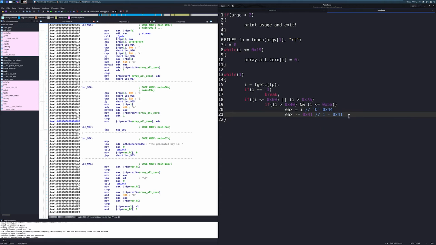Okay. And then similarly down here, we have RDX equals EAX. So RDX equals EAX, which again is I minus 0x41. Okay. And then right here, this is essentially going to be array_all_0 sub RDX, and it's going to put that into EDX. So EDX equals array_all_0 sub RDX. But remember, RDX actually equals EAX, and EAX equals I minus 0x41. Okay. Then what do we do? We do EDX plus equals 1.